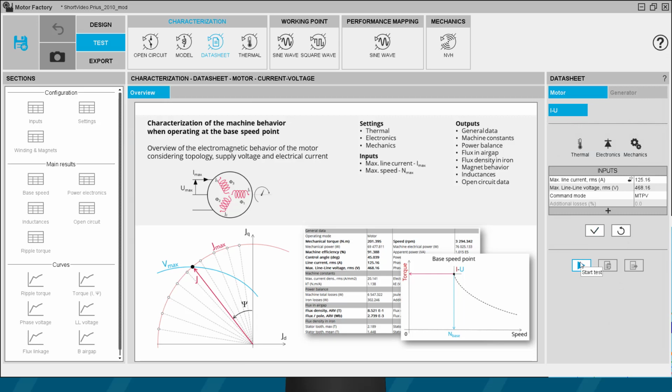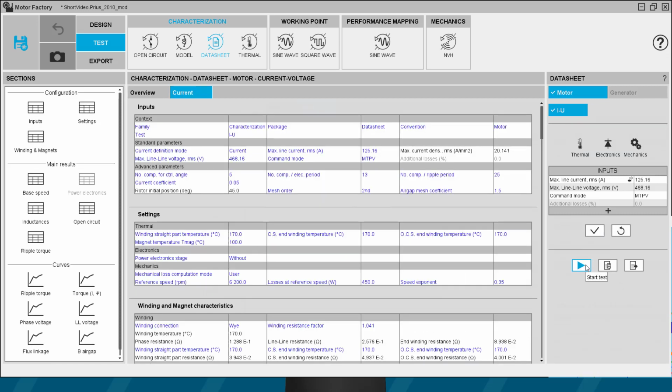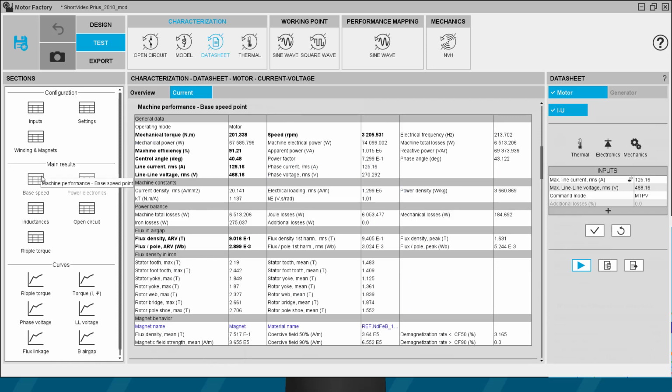We can just click on apply and start the test. Since this test takes some time, I decided to solve the model. So we can check the results, and in particular we can go to the main result, base speed, and check the mechanical torque, the base speed, and the relative speed. So we have the mechanical power, the machine efficiency, and the control angle. Then the line current RMS, the line voltage, so all the data like the machine electrical power and so on, so all the data of the machine at the base point.